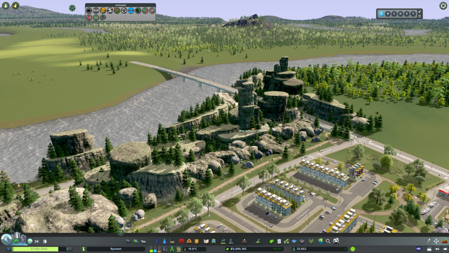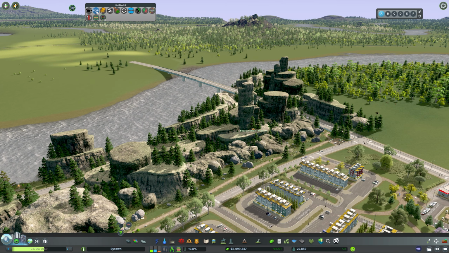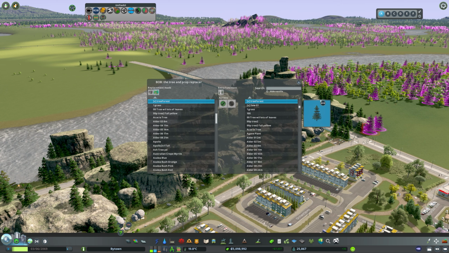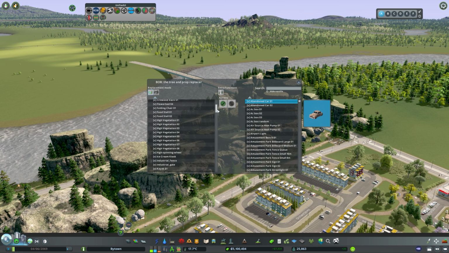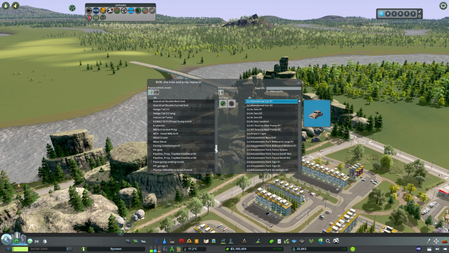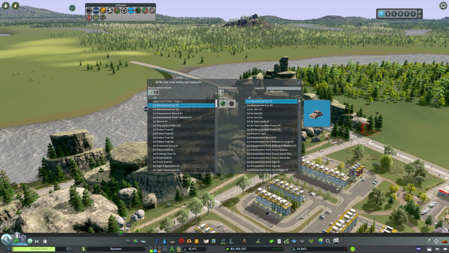So let's dive into the very first use case, which is replacing trees and props on the map. It's quite simple. If you come up to Bob, you'll see a little Bob here, and you can click anywhere on the map, and you'll see a list of all the trees and all the props that are being used. What you're seeing here is the entire list of props that can be changed, not just from the base map, but as well things I have placed throughout the game.